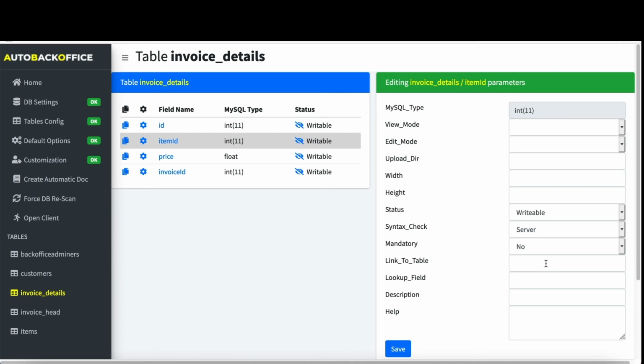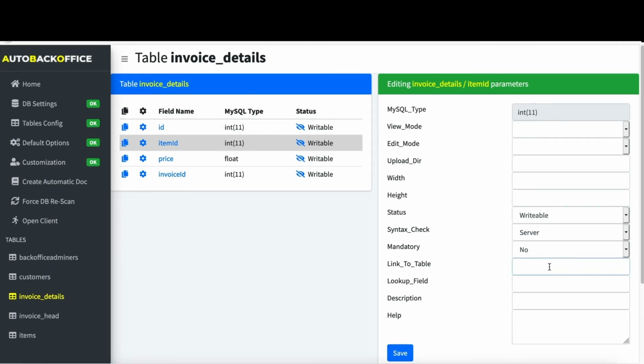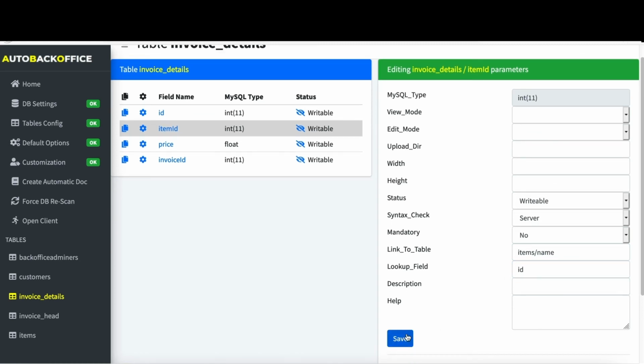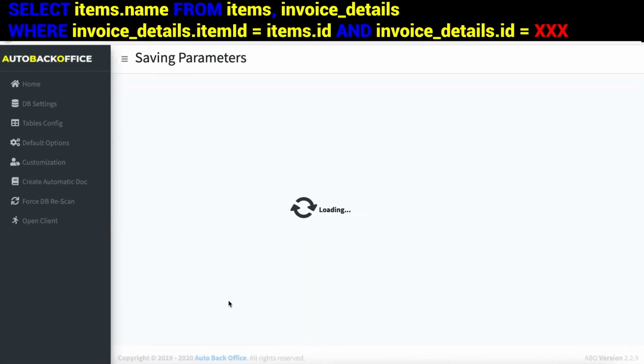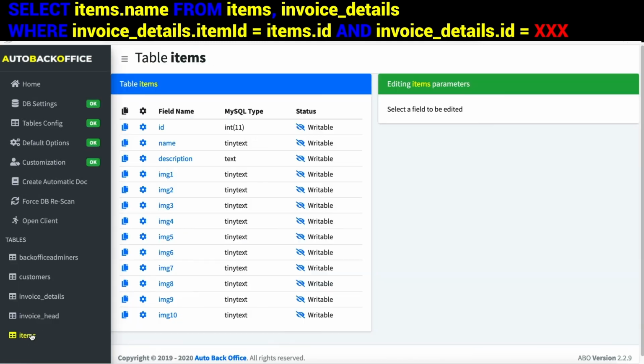Link to table must be the final table / the final field, in this case items / name, and lookup field the field in the final table that this current field should be equal to. In our case our field is item ID, that must be equal to ID in the items table. You can check the equivalent query on the screen now. Let's click Save. Finally, we have to take care of the items table.